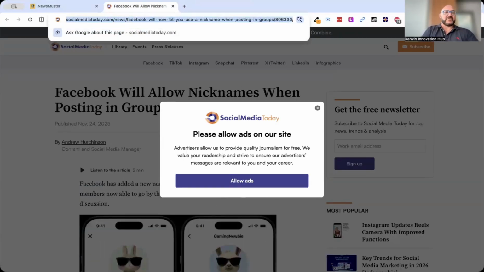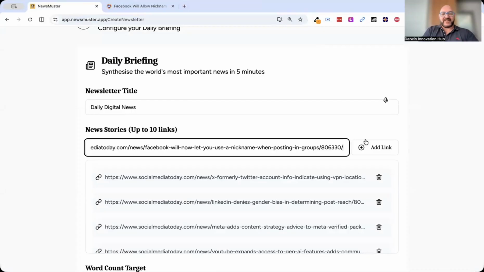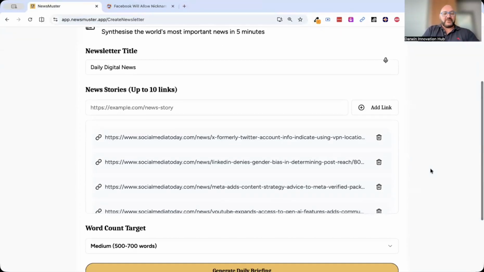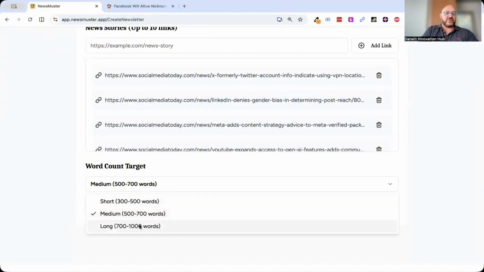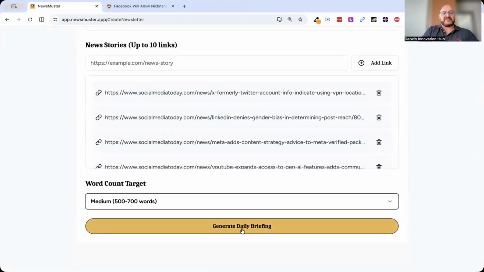So in my case, it's social media because it was easy to find, and I'd read these articles this morning. So I've added them all. I've got a word count target here of 500 to 700 words. I can make it shorter or longer. 500 to 700, that's probably about the sweet spot for a daily briefing.